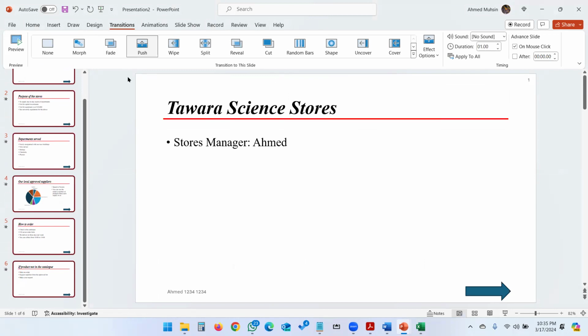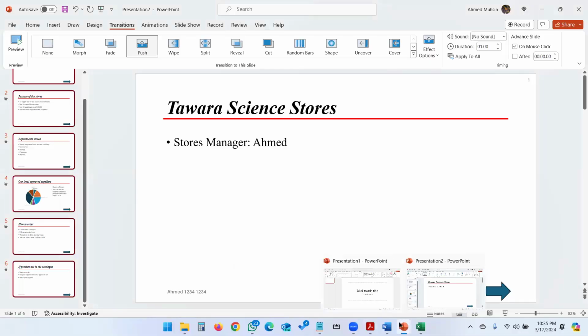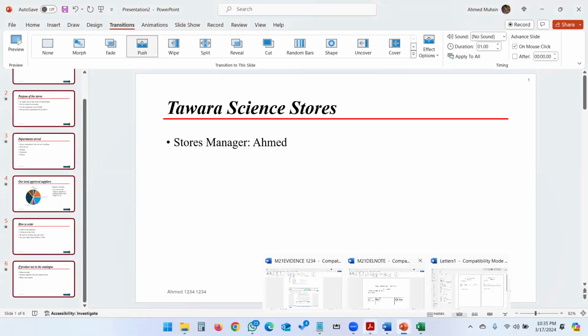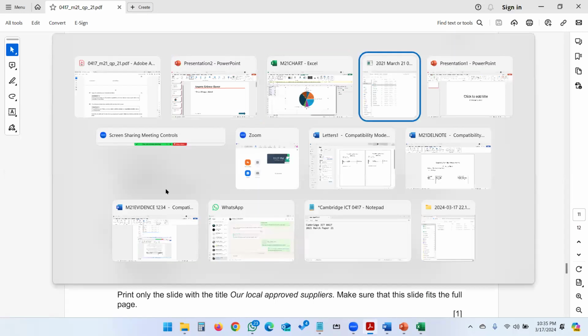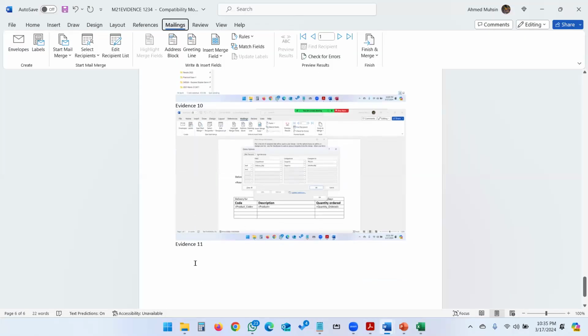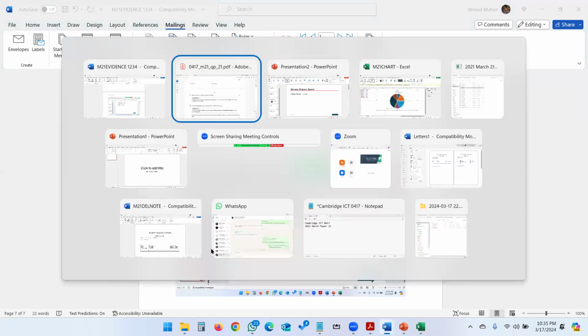So Windows Shift S, we take a screenshot from here to here, and we go into evidence number 11. So let's go into evidence number 11, which is over here. Control V. There you go. That has also been pasted.